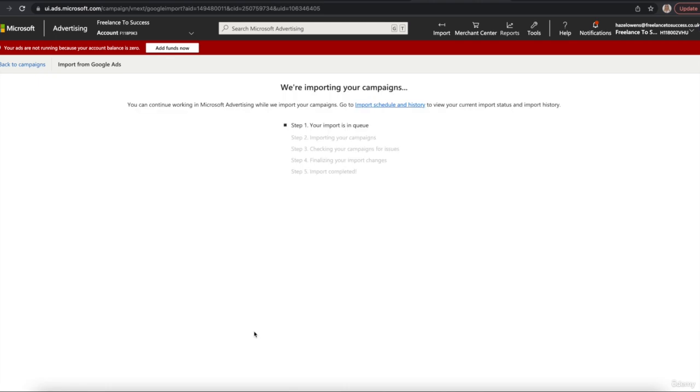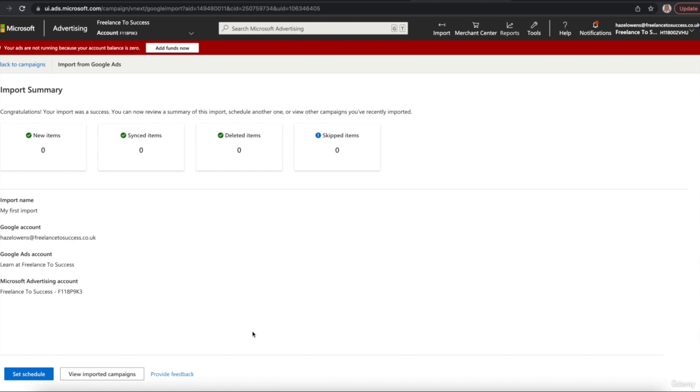You can usually come away from the screen while it's doing it, so if you want to continue working on stuff in the background, you can, and then you'll get a notification when it's uploaded. So we'll wait for that to process, and then you'll come through and you'll get this notification of import completed, and you'll get a summary of everything that's gone through. So congratulations, your import was successful. You can now review a summary. It'll give you everything that's been imported.